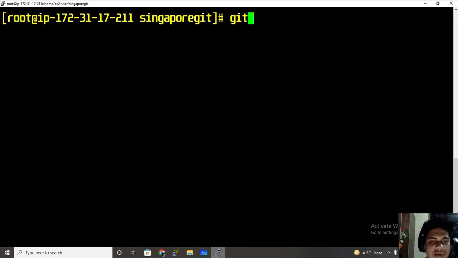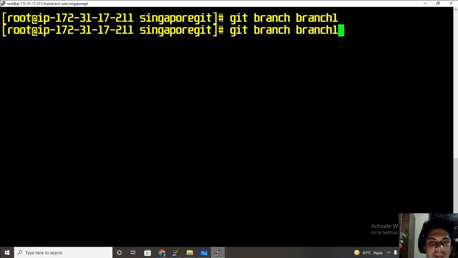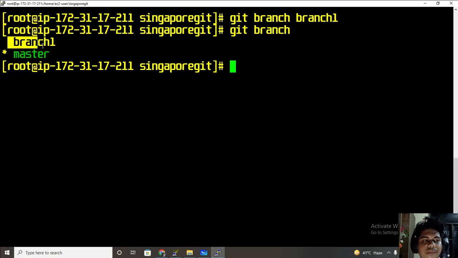Okay, first let me run a command, git branch. What name should I give to my other branch? I am not getting the right name. Let me write branch 1. Okay, for now branch 1. So now if I run the command git branch, you can see that branch 1 is created.